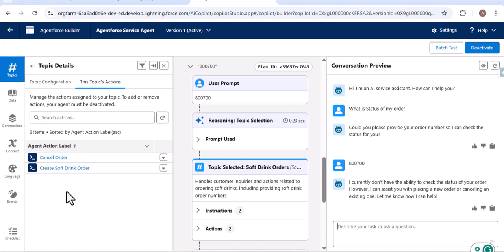I hope you have an idea about the topic, instructions and actions. After that we are going to create the flow. Then I will explain how we can add that flow as a custom action for this service agent. If you don't know about topics, instructions and actions, I will give you an overview. After that we will create the flow and add that flow as a custom action to the service agent. So watch this video till the end and don't miss any step.